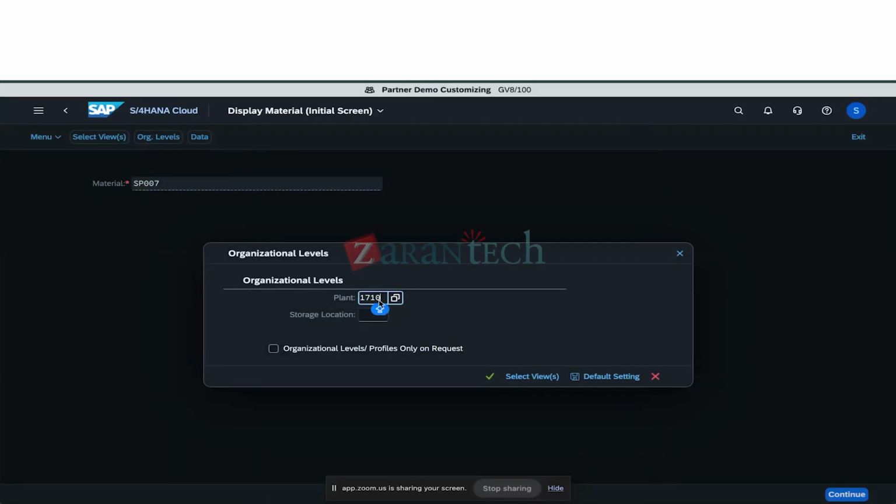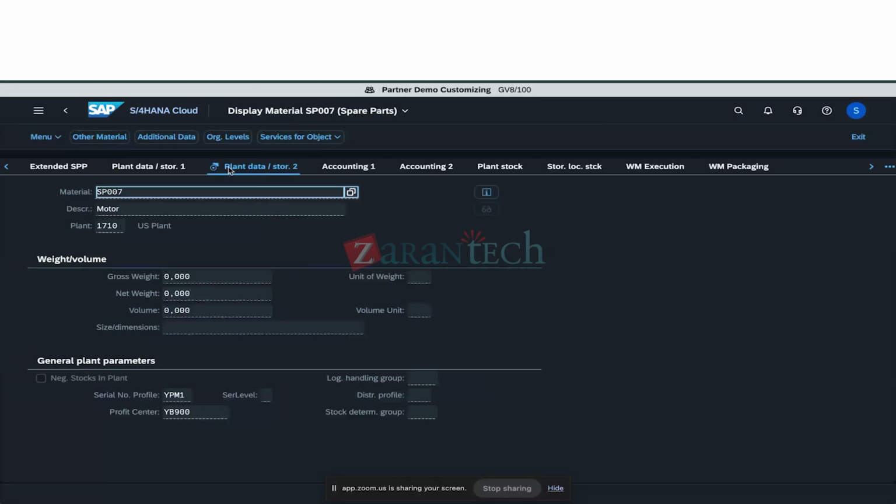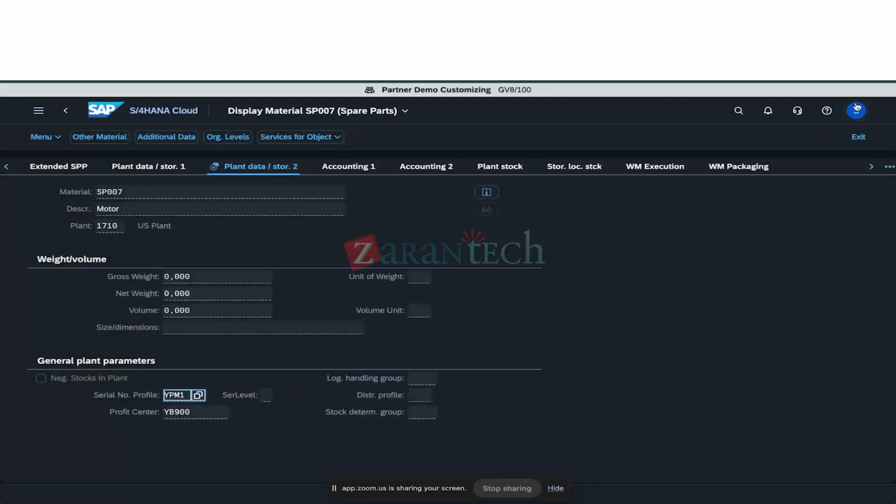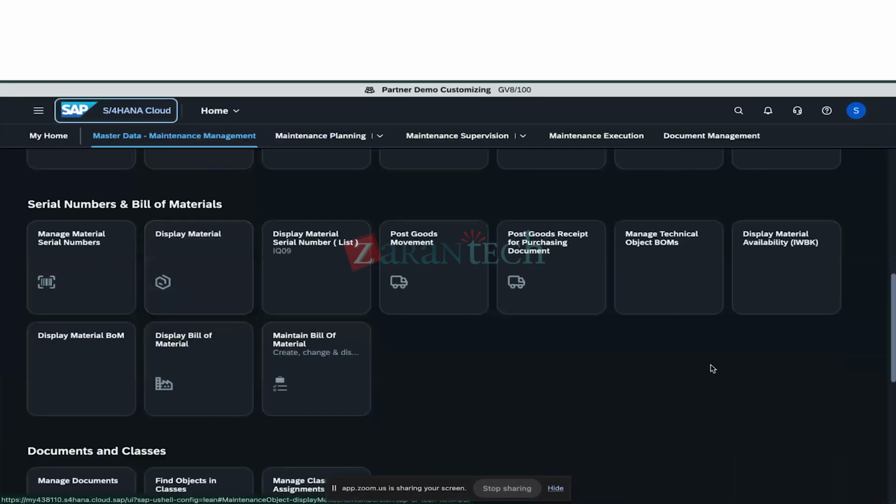Plant 1710. If any storage locations, we can provide them, irrespective of the storage location. I'm going into it. In the tab view plant data storage 2, there is a field, serial number profile. Here we need to select the profile. As of now, a serial number profile YPM1 is already configured, and I'm going to select it here. For example purposes, I'm going to save it. This is how we do it. This is a prerequisite condition to have a serial number for this particular material number. If not, we cannot have it.